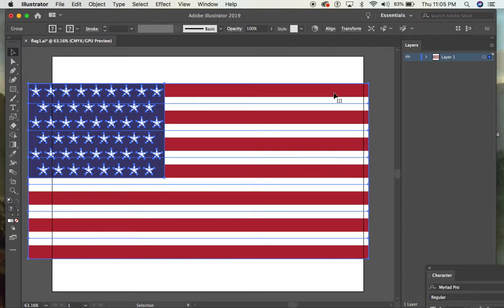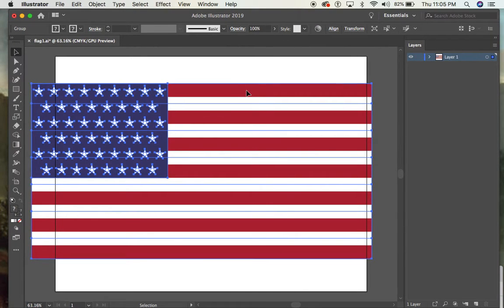If I have an object in Illustrator, it will give me a layer. For now I have Layer 1, and all the shapes within that layer will be sublayers underneath there. I can create new layers, delete layers, whatever you want.